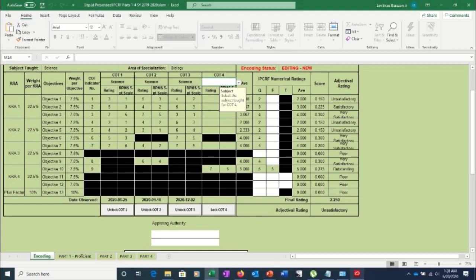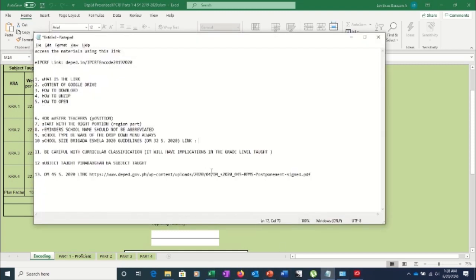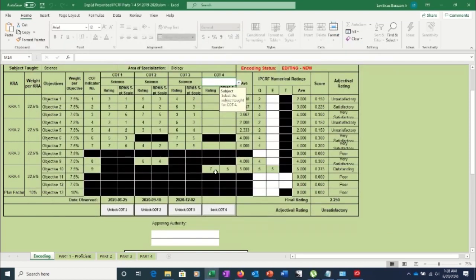So for the guidance of everyone, you can check DepEd Memorandum 45 series of 2020. Basically, the idea there is that there are certain guidelines regarding COT4. If you notice here, we already have grades for the COT4. We have 7 and 5. That's the perfect score. All of this is an adjustment to the current pandemic that we're experiencing right now.